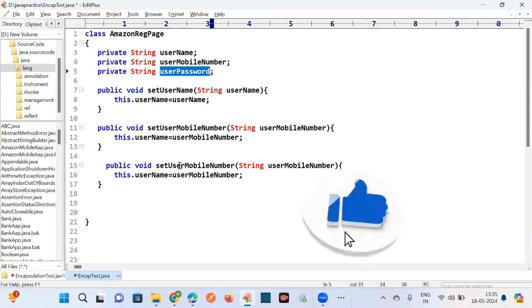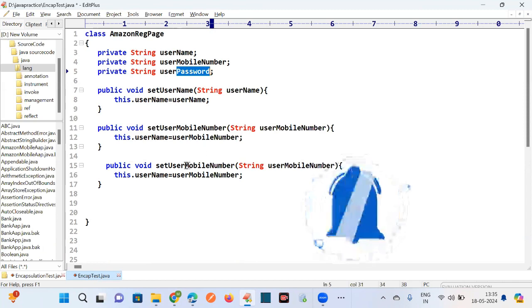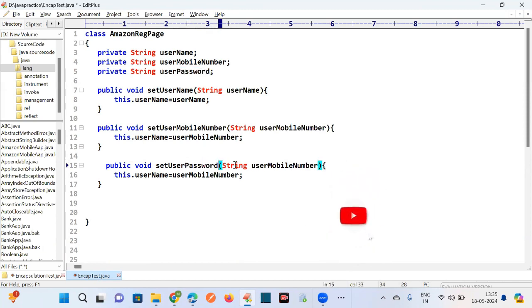Now again this is your password. So setUserPassword. All the variable types I took as String. So now this is your password, and here userPassword. So pass userPassword here. So this is your setter method.